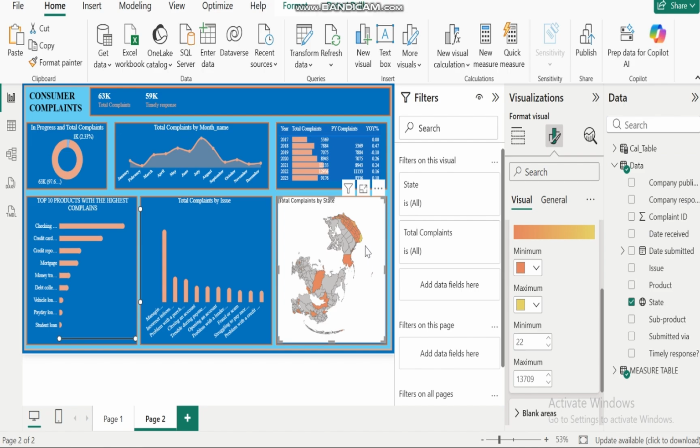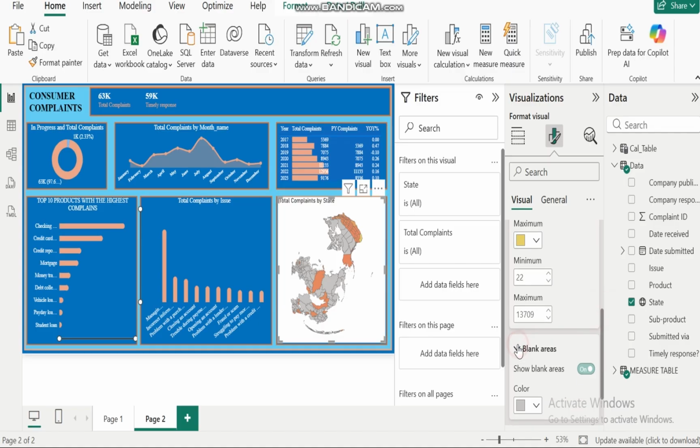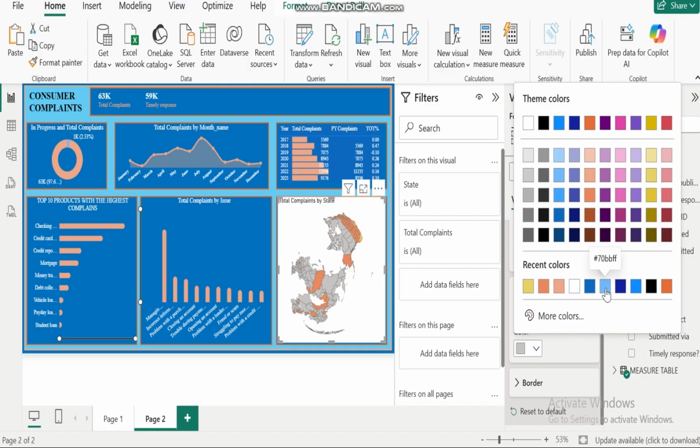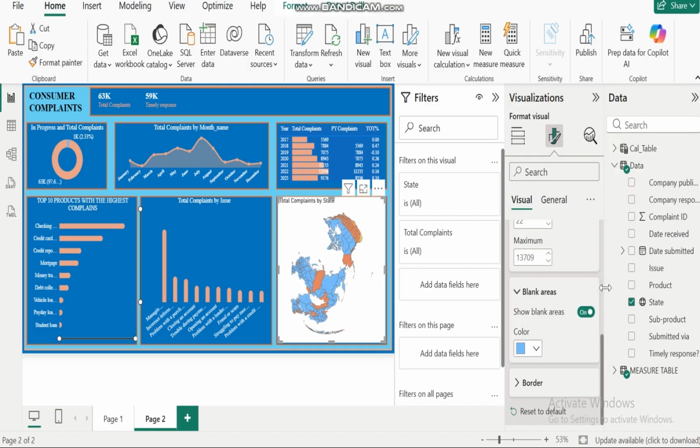All right, so I like the maximum to be yellow, like so. This is the maximum, so the state with the most complaints is this one, CA, California, the most complaints. Just to distinguish that. And now for my blank colors, I like to use this, to indicate that.